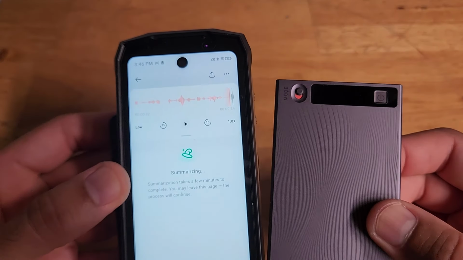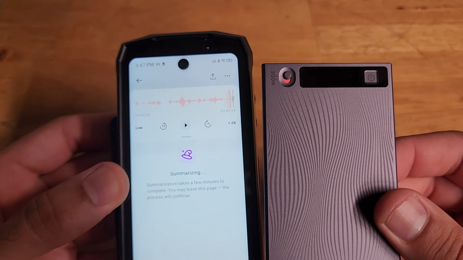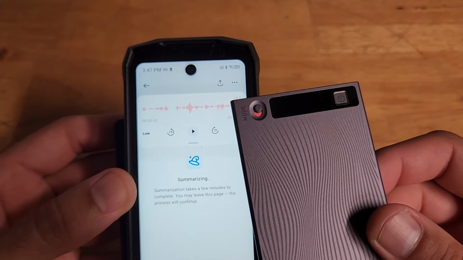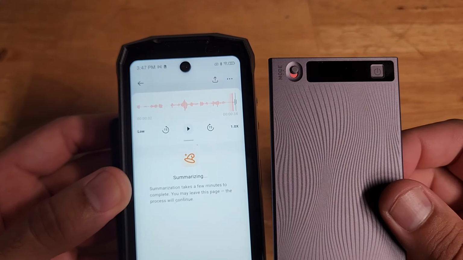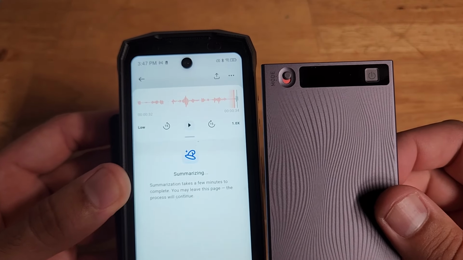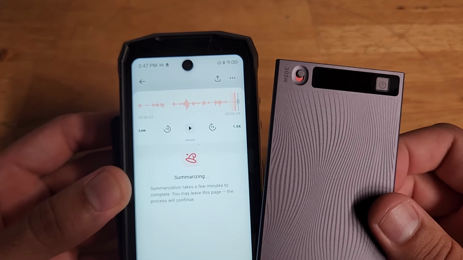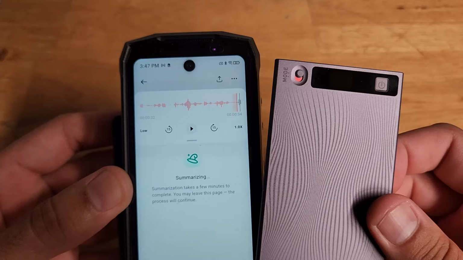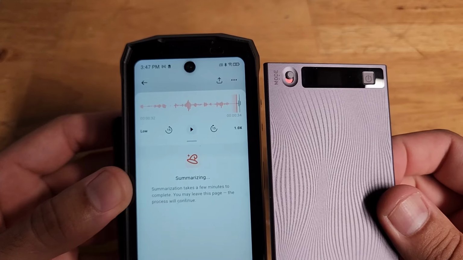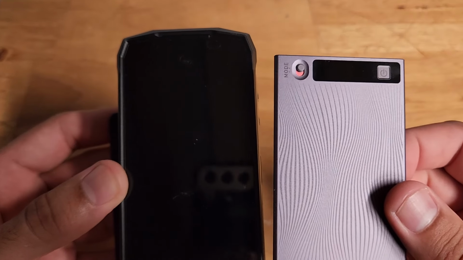So this TicNote recorder records very clearly. You can hear the playback when I was playing it back, that it recorded my voice nice and clear, and you can understand every word clearly. So this is great for meetings, for interviews, for lectures, if you're in school, anywhere that you want to record a conversation, this works very well.